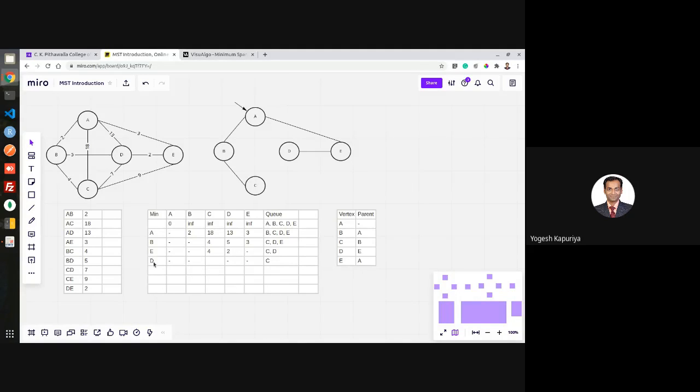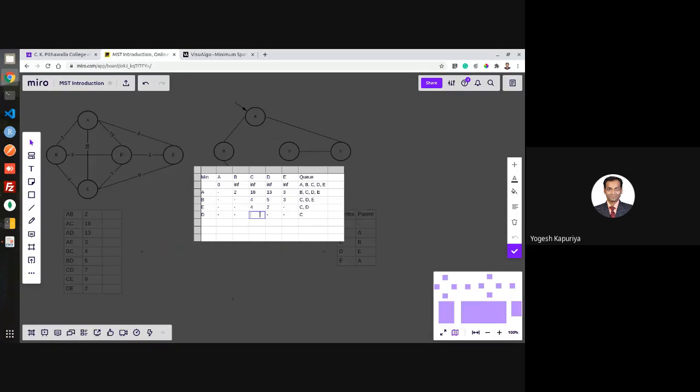Okay. So D is extracted. Check the endpoints of D: BD, B, CD. So how many edges are there? 1, 2, 3, and 4. But out of all these edges, only C is inside the Q. So now you are only supposed to look at this edge, that is CD. CD is 7. What is the weight of C? It is 4. 7 is not less than 4, so this key value will not be updated. It remains 4.